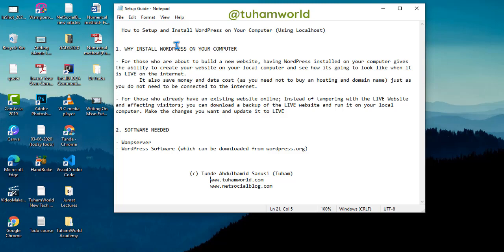Also, it saves money and data costs. Saving money in this case means that you do not need to buy hosting and a domain name, which is something you would need when you want to move your website onto the internet. You do not need it, as your computer has already served as the hosting and the domain name. And you don't need to be connected to the internet before you can start using WordPress on your local computer. That's for starters who just want to build a website using WordPress.